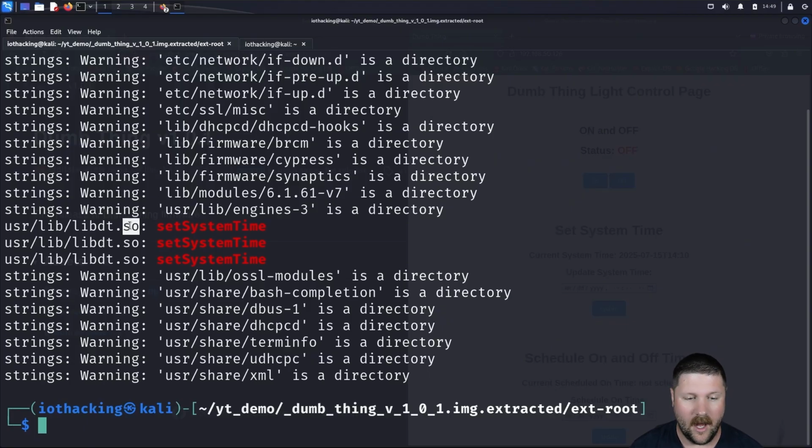So this is where other functions are going to be that can be called by all of the different binaries. So this is most likely where the underlying code for this set system time function lives.